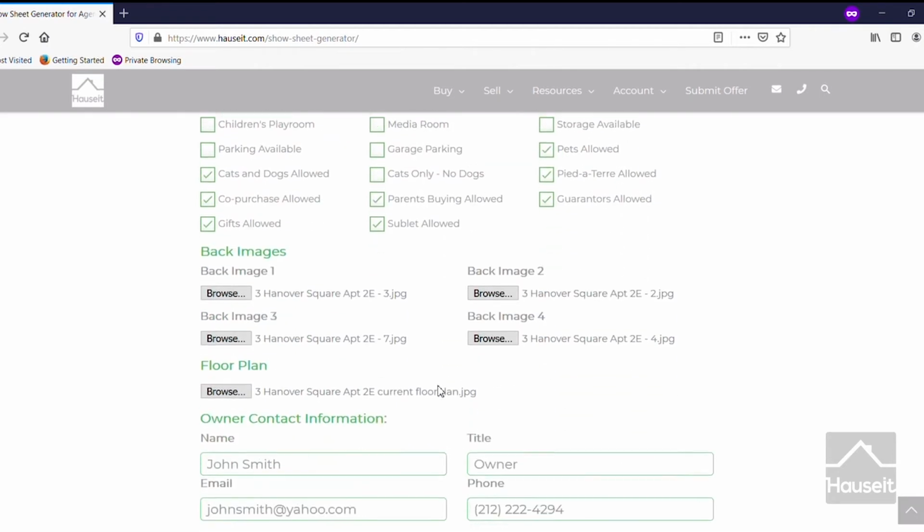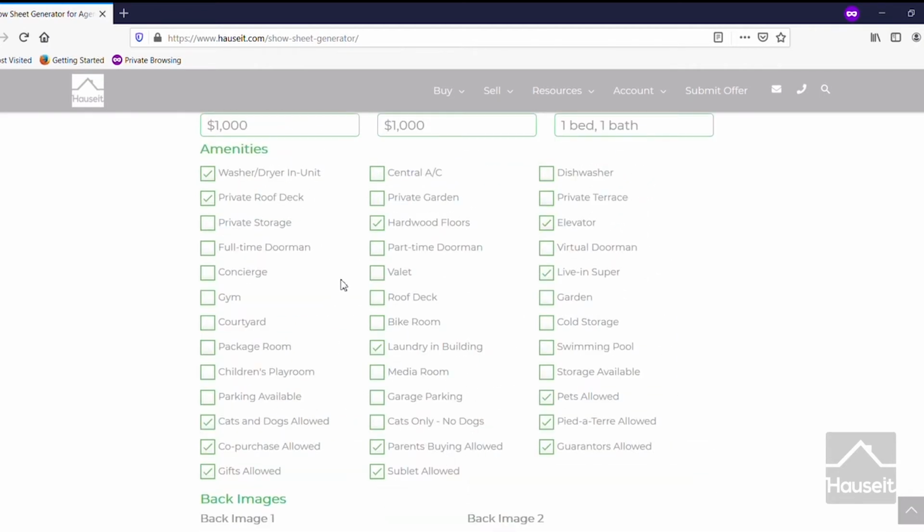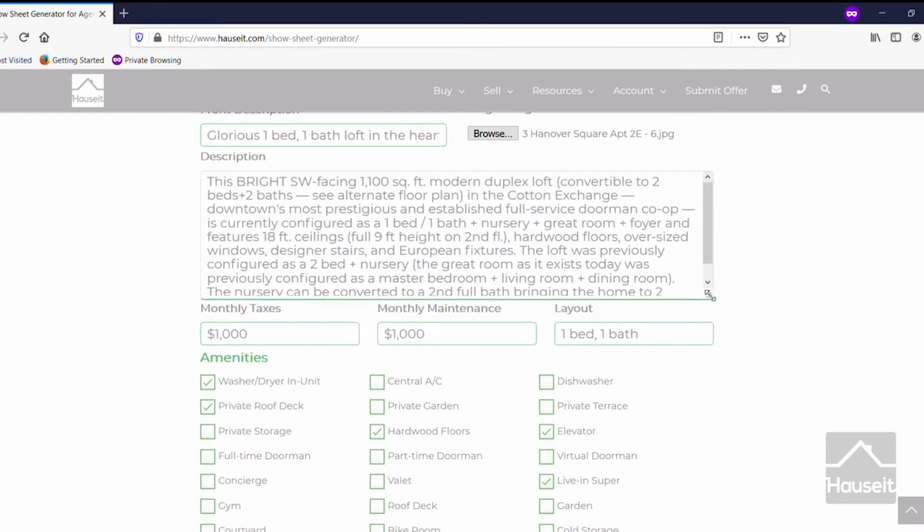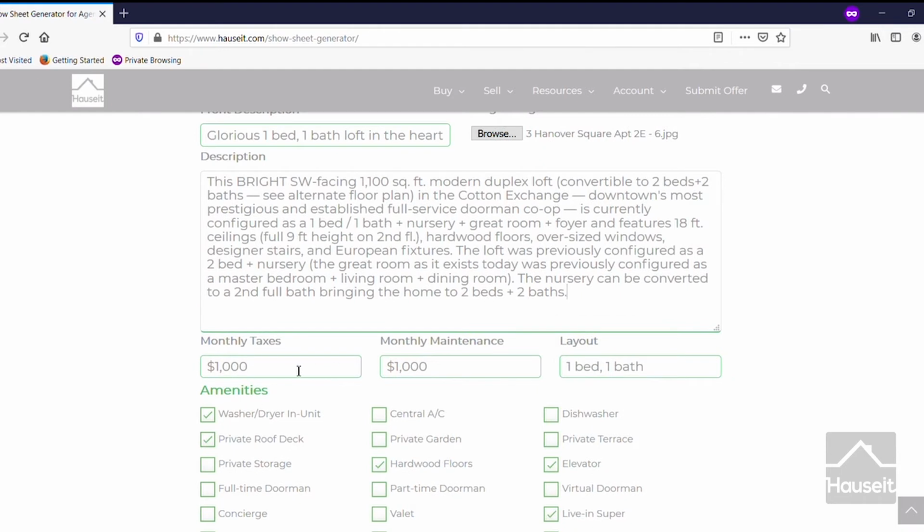So we've gone ahead and filled this out. You can select up to 14 amenities here. Enter your listing description, taxes, monthly maintenance. If it is a condo, you'll have separate figures. So your taxes will be here, and this would be the common charges.